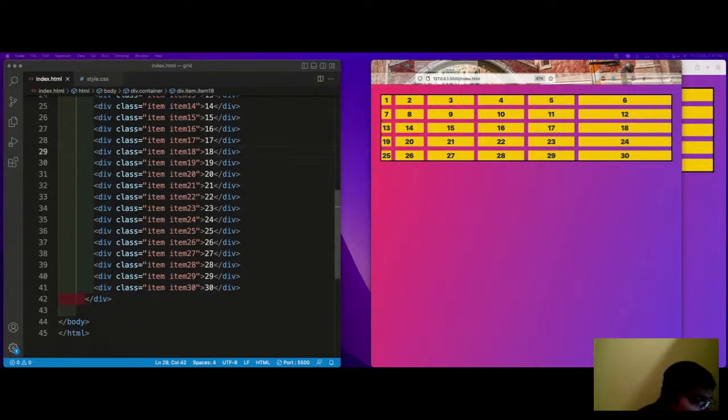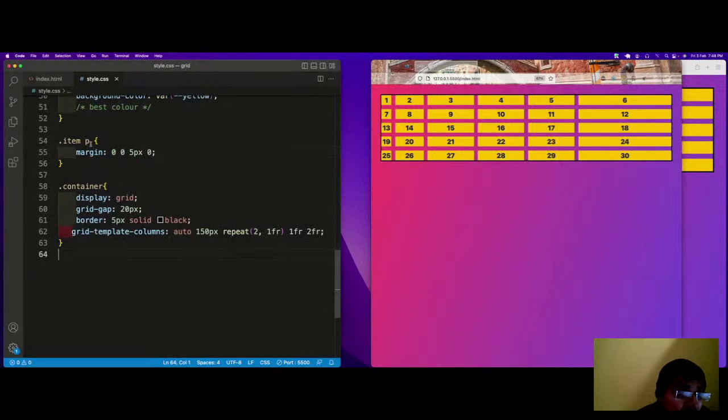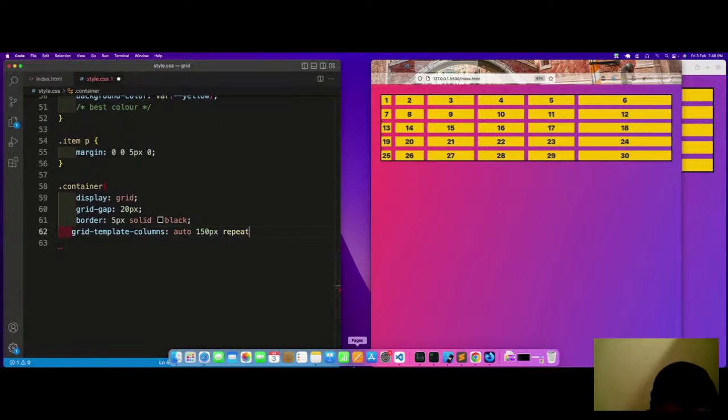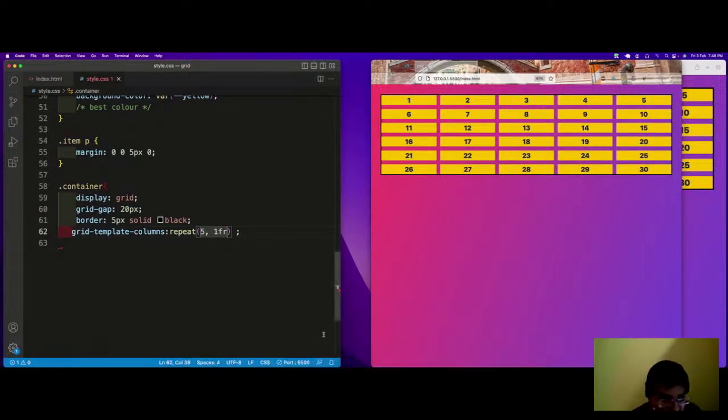Now, after this, all these things are not required. We will simply use the repeat functionality and adjust the items. So here, repeat 5 times of one FR. So here, very easily, we have created 5 columns of one FR.